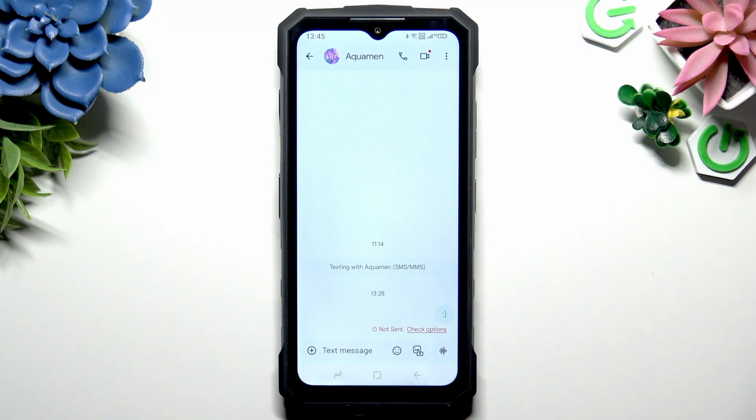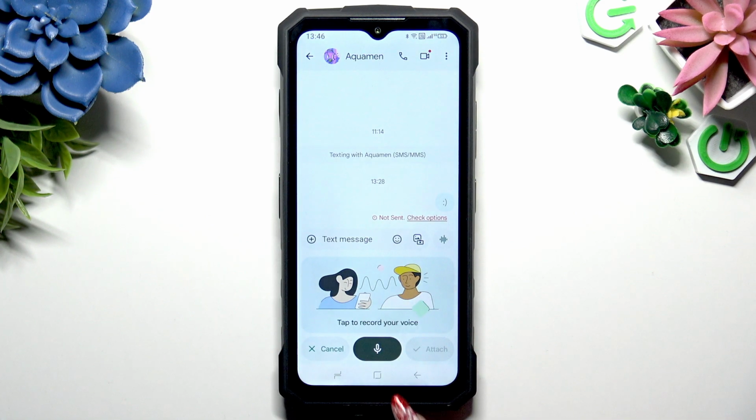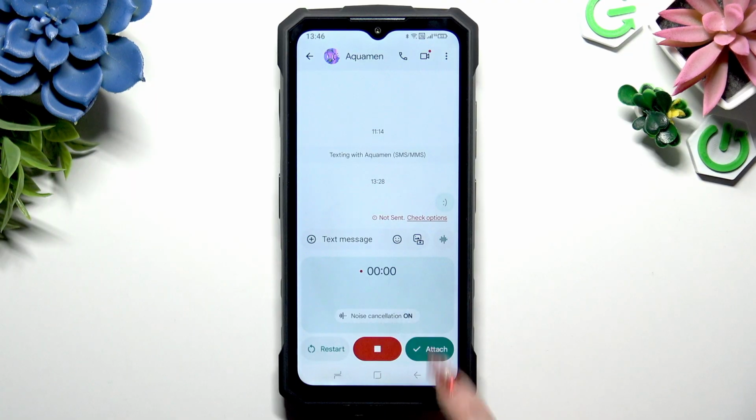When you're ready to create a voice memo within an app and send it, click on this icon at the bottom right corner. Then use the microphone button to start recording. And when you're finished, you can either click on restart to start over, this red button to pause and listen to your voice memo here, or attach to add it to your message right away. Even if you attach it, you will still be able to listen to it.